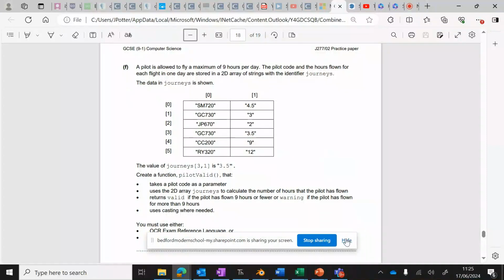Okay, so we're going to have a little look at a tricky question from OCR here for GCSE. I always say to my students, if you know functions, if you know 2D arrays, if you know loops, you're probably not going to have too many difficulties with any of the questions in paper 2. This particular question has got all three of those things, so it's quite a tricky one. So we're going to go through it and have a look at a solution.